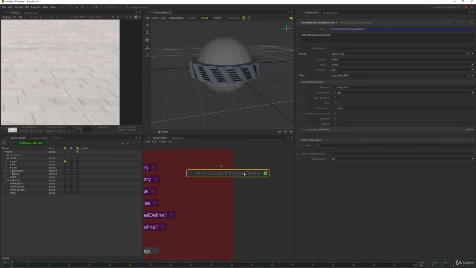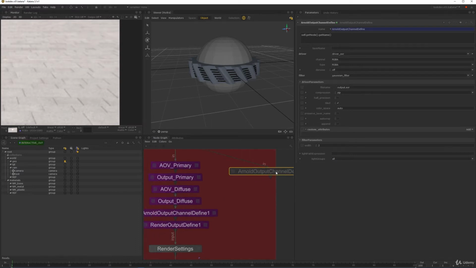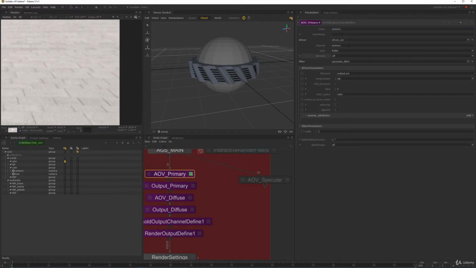So what I can do now is rename this to AOV and type in specular. And now you can see that the channel name, or the name of this, is now AOV specular. But we want it to be, let's say, lowercase and just specular.